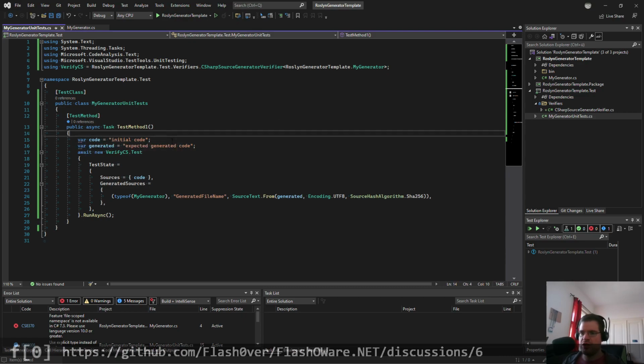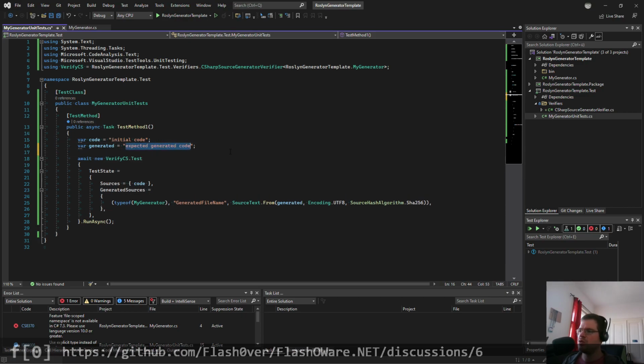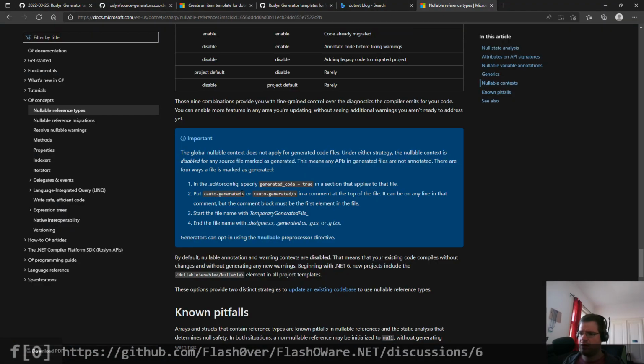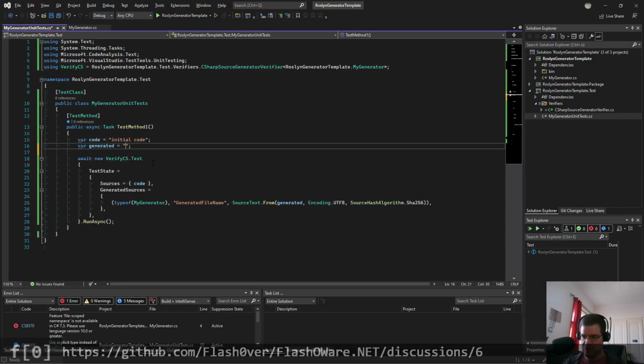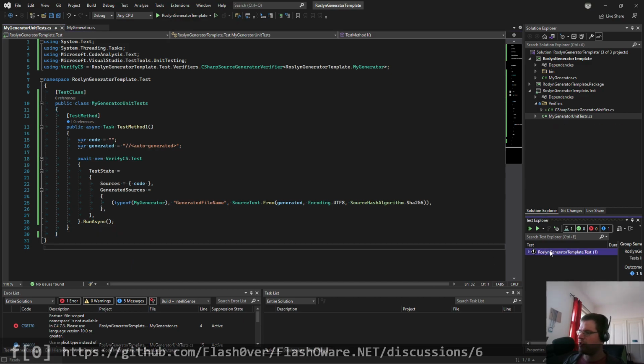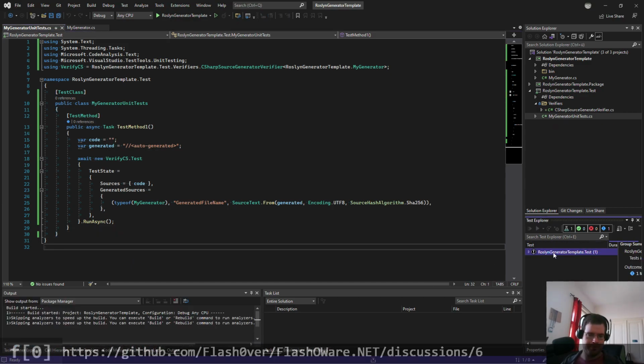Okay, so we have initial code, we have expected generated code. For expected generated code, we expect the auto-generated header. So this will be /auto-generated. We just generated every time, so our initial code is empty. Let's run this test and see how it's doing.